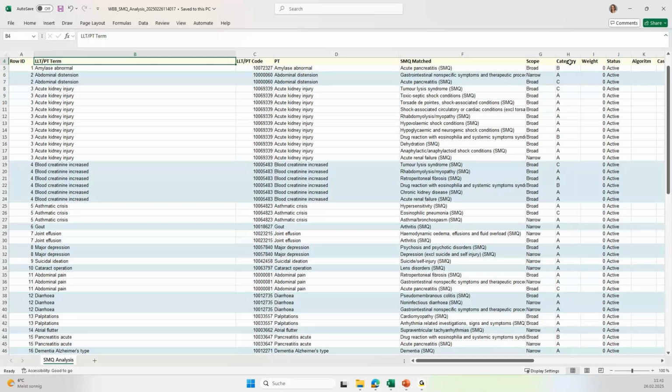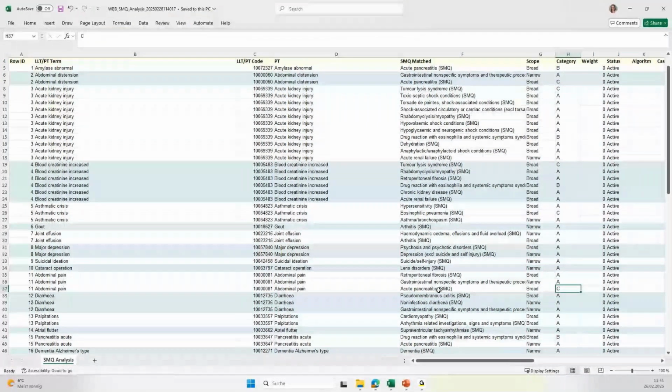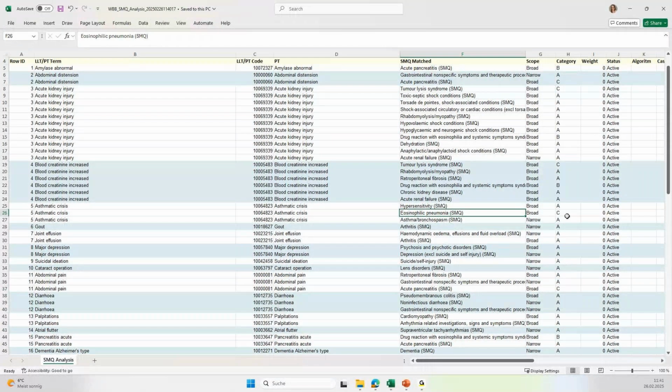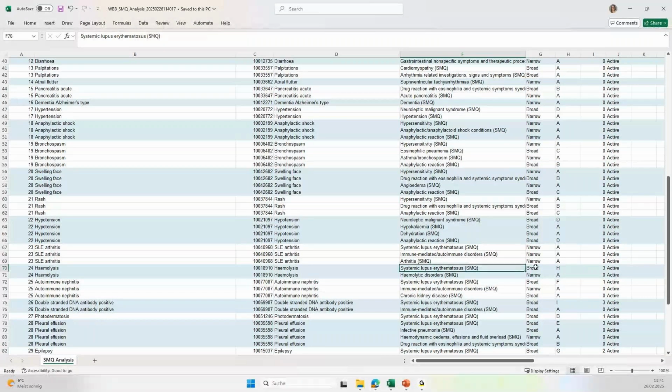You also see that some of the terms have categories. So if there is a C, you know this is an algorithmic SMQ. Here is another algorithmic SMQ with a C. And here, systemic lupus erythematosus even says there is an H.